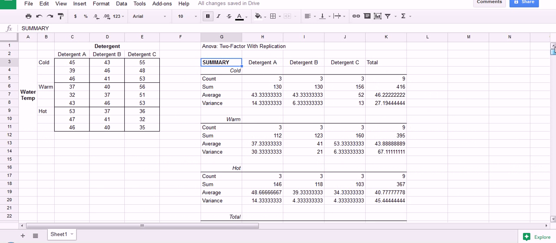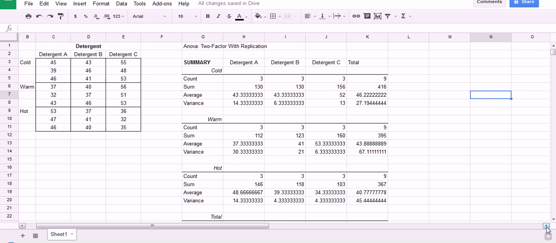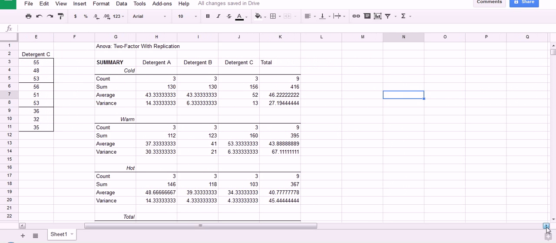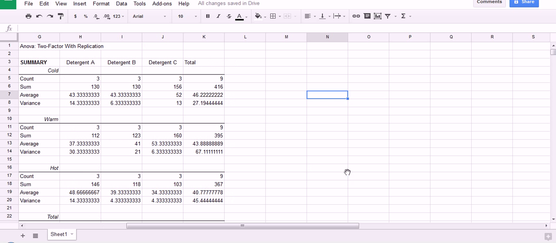Okay, we want to focus on the interaction now. To help us better understand the interaction, we're going to create a cell means plot, and that's the point of this video. We're going to have to do a little bit of work before we insert a chart, but this will make our lives a lot easier.